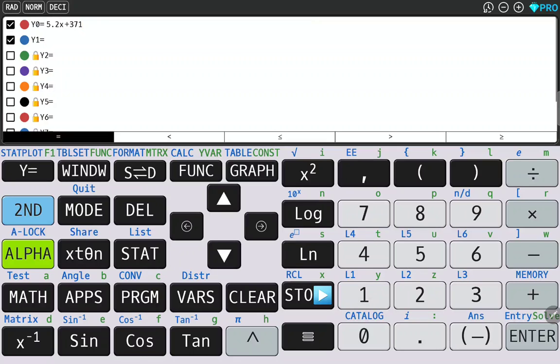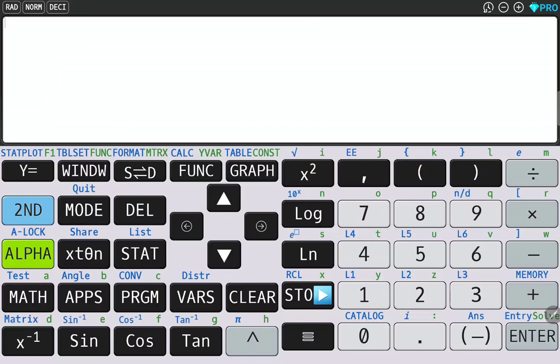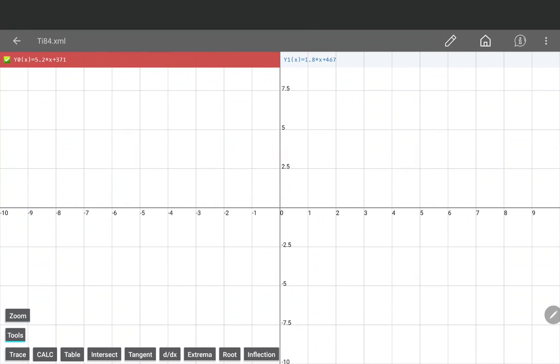Then I would do the same thing with my second equation. I have 1.8x because my slope is 1.8, so 1.8x plus 467 because that's that one's b. Okay, and then I'm going to hit graph. Nothing's going to show up. It's just not going to.